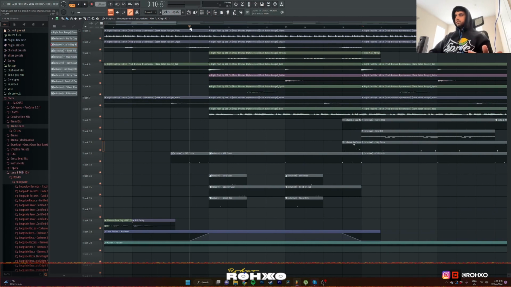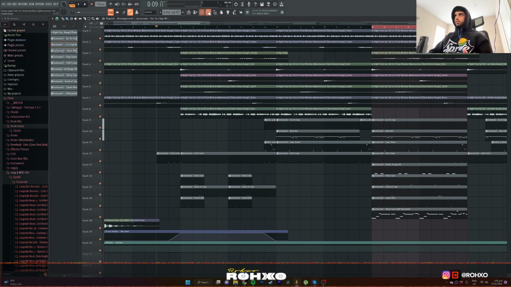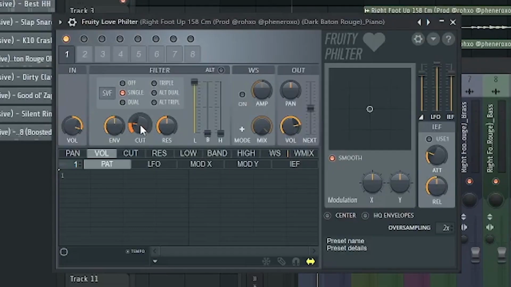Only other thing is this little filter right here. I tried to remove the piano entirely from this part of the section, but it just sounds weird. Sounds empty, so I do keep the piano, but I put a filter on it so it sort of swells up and down into the hook. So here's what it sounds like. And yeah, it comes back right there. For the love filter settings, I just got this, it's just the default love filter. I just lowered the cutoff right there.